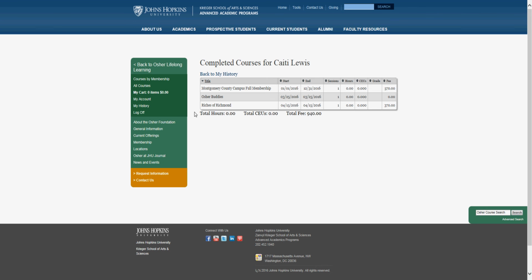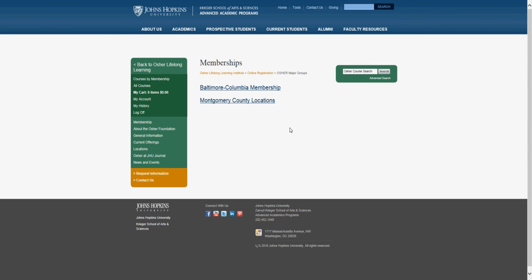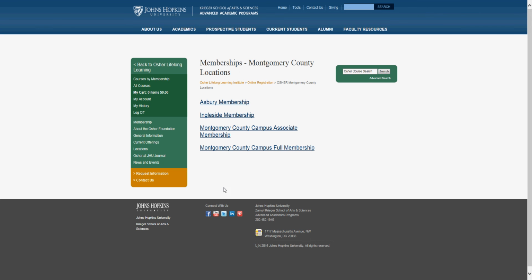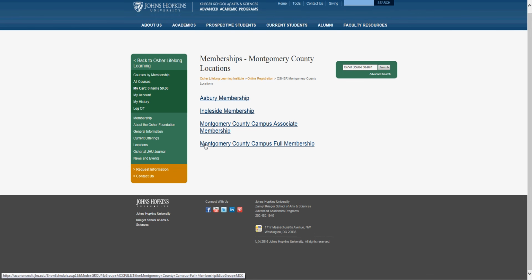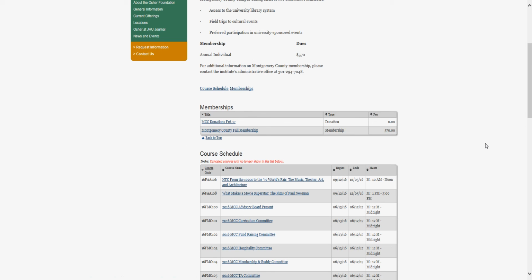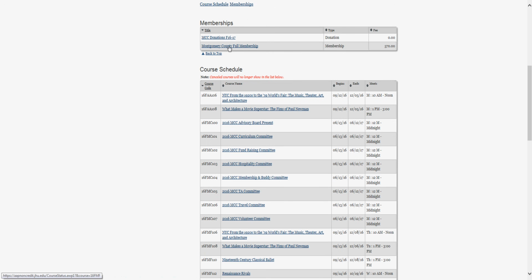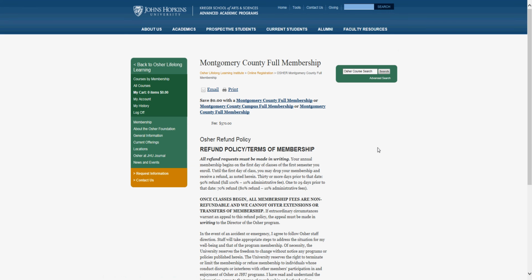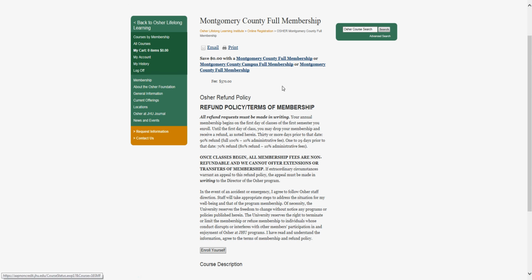So then you want to go back and click Courses by Membership now that you know if you need to pay or not. So in the green bar on the side, please click the top link, Courses by Membership, and go through those steps again. Let it know that you're a Montgomery County member, and then let the system know again that you are a full member so that it shows you the appropriate list of classes. So if you owe tuition, then you're going to need to click Montgomery County Full Membership, and it'll take you to the page that talks about the membership.